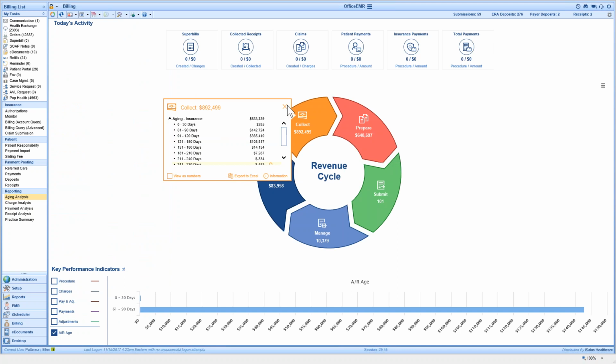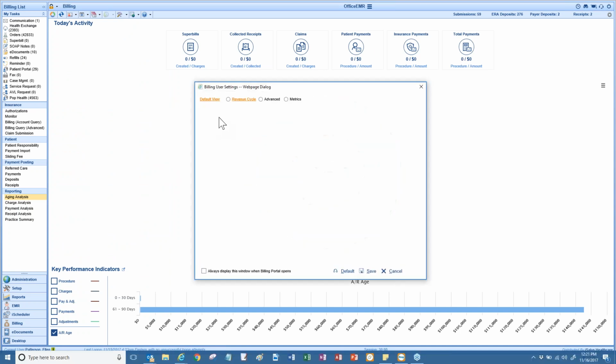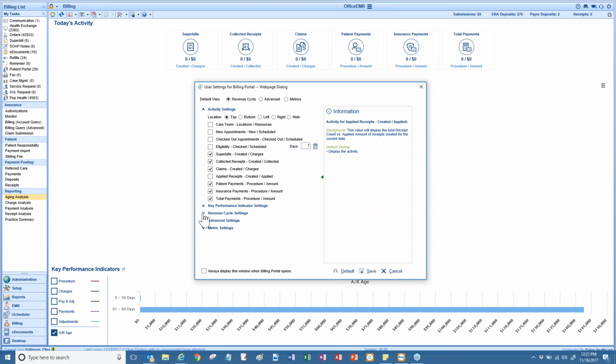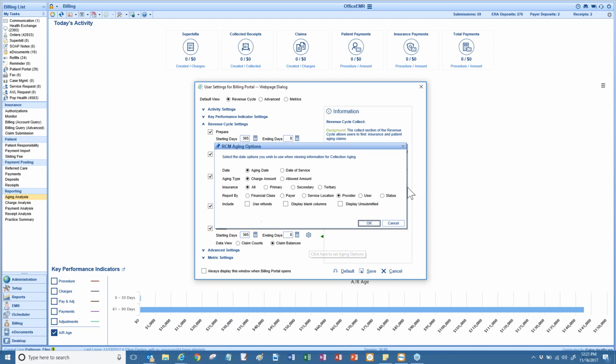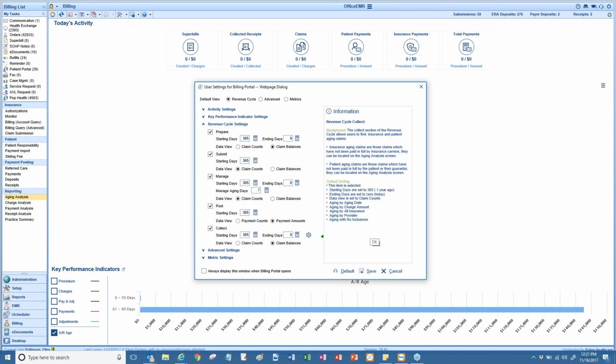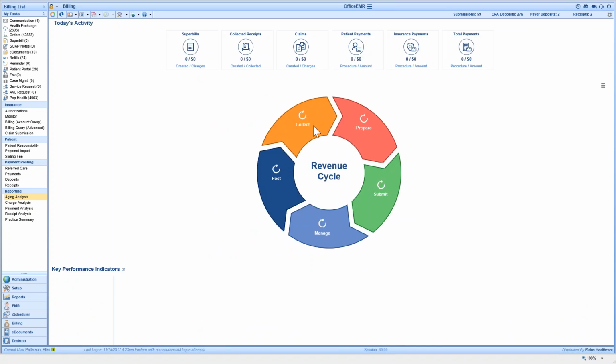And again, there's a custom setting for you specifically in user settings for that piece under the revenue cycle settings. Under collect, there is a settings piece, so you can go in and set the collection aging options. So for example, if I wanted to do financial class instead of provider, I can select those pieces and say okay, and save that, and it's going to reset the screen for me.